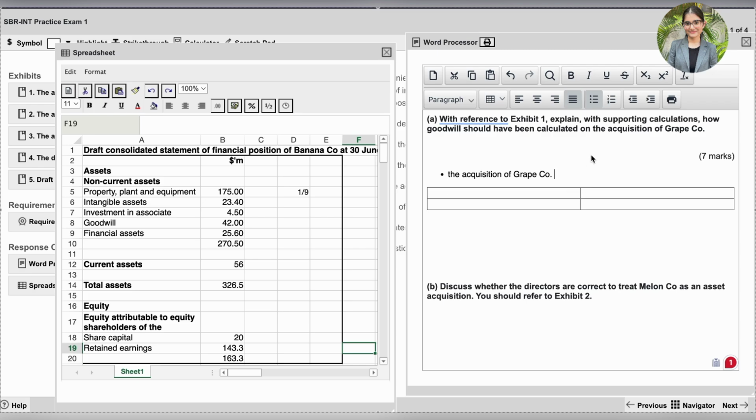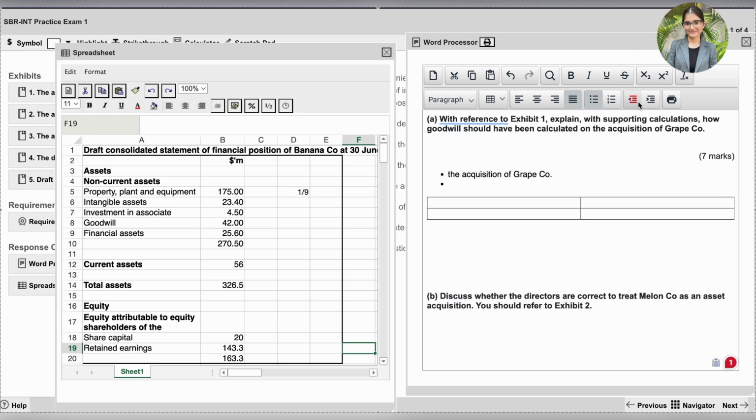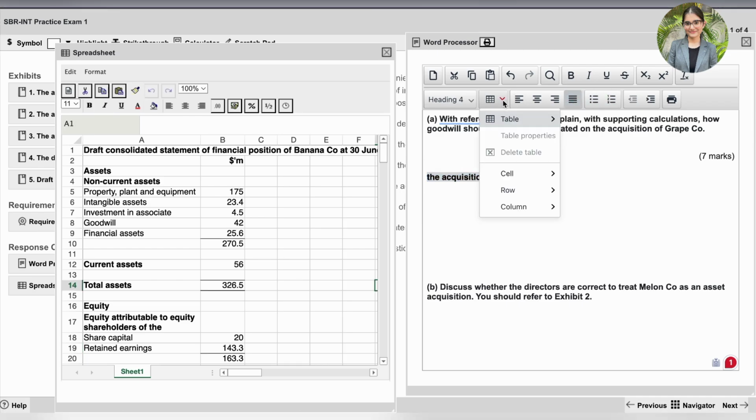There is also an option to include a sub-bullet point. You can easily switch between bullet points and the numbered list based on your preferences and vice versa. Another very important feature given in the word processor is adding a table.